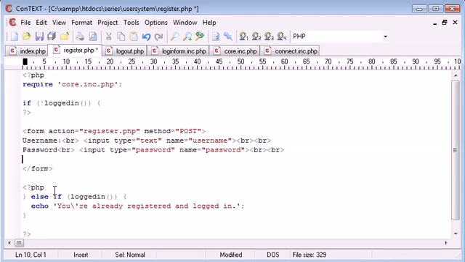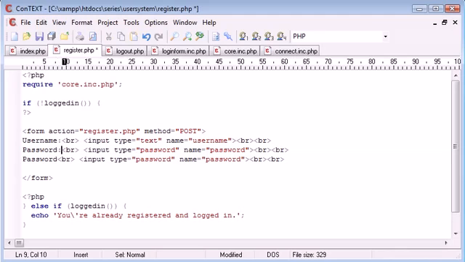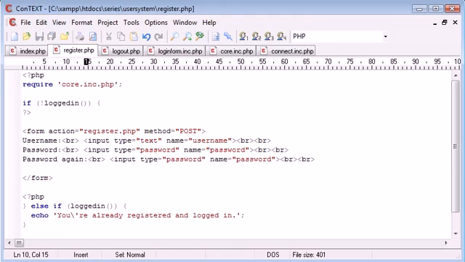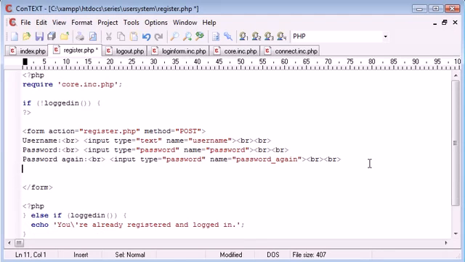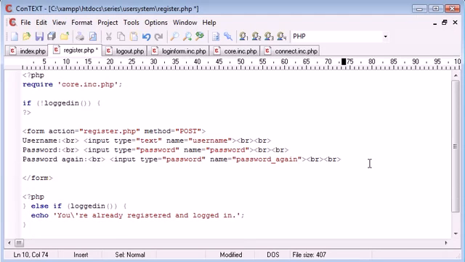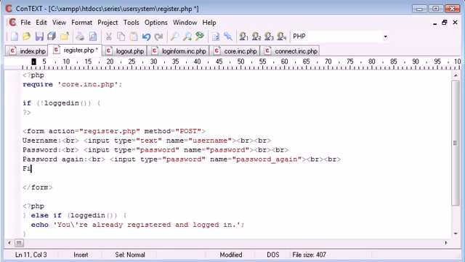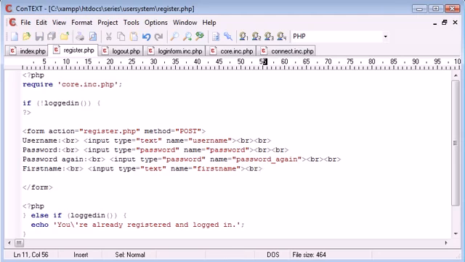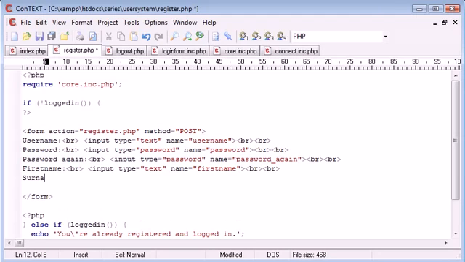Now we're going to duplicate this and say password again, with a colon in there. We want to ask the user to enter a password again, so I'm going to name this field password underscore again. Now we want to ask for their first name, input type equals text, name equals first name. We break down a couple more, and we want to ask for their surname, with the colon there.